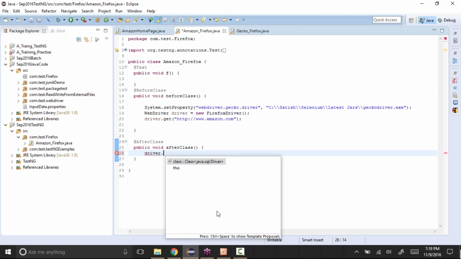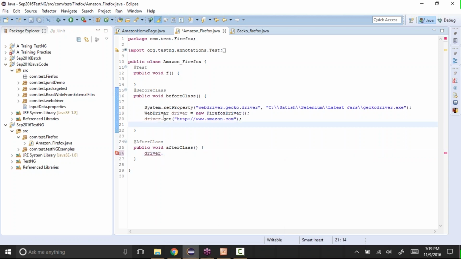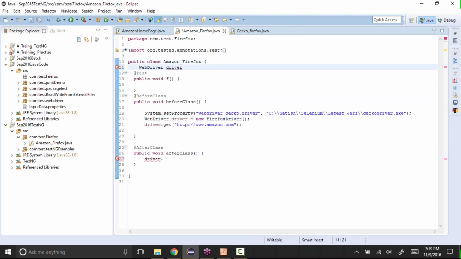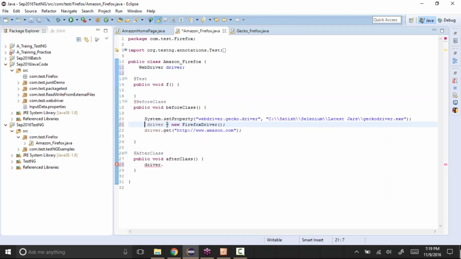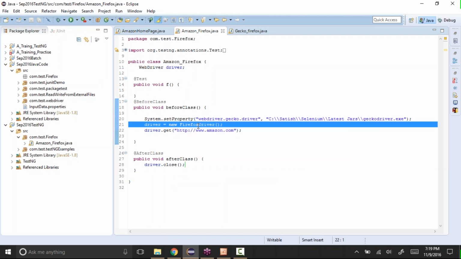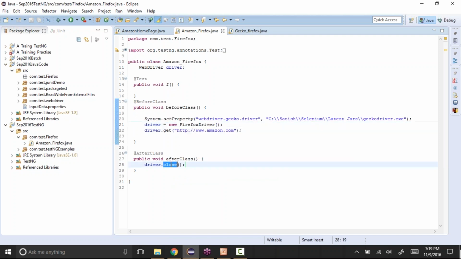See, I'm not getting any of the methods here. Okay, because we created our driver variable inside this before class method. If we create that inside a method, we cannot access that variable from the outside or from other methods. So what we need to do is declare it outside this method, inside the class, like this. Then you will be able to access it from everywhere in the class. See, driver dot close, now I will get the close. Okay, so all I'm trying to do is launch the Firefox driver and then close it.